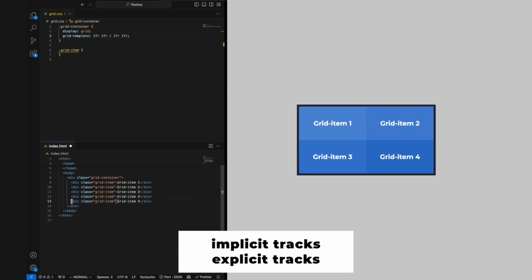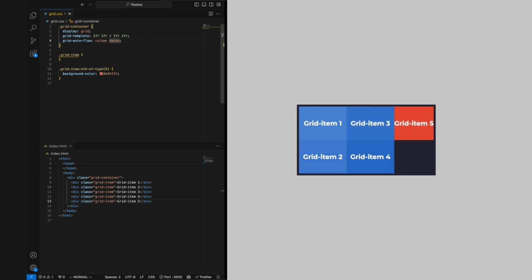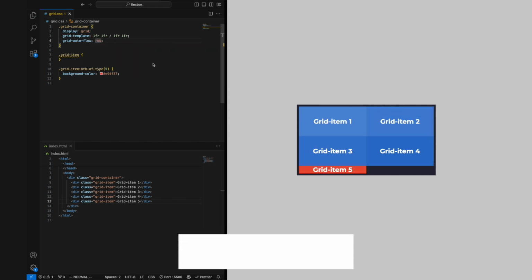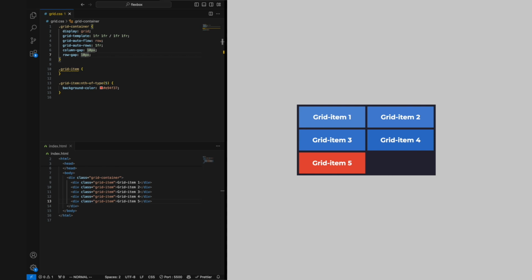We get implicit tracks when our grid items can't fit in our explicit rows and columns. We can control these by using the grid auto flow property. By default, this is set to row, but we can change it to column, row dense, which tells the grid to fill holes with our overflowing grid items before adding them to implicit rows, and column dense, which tells the grid to fill holes and otherwise add them in an implicit column. We can set the size of the implicit rows and columns with the property grid auto rows and grid auto columns. To manipulate the space between our rows and columns, we can use the column gap and row gap property.